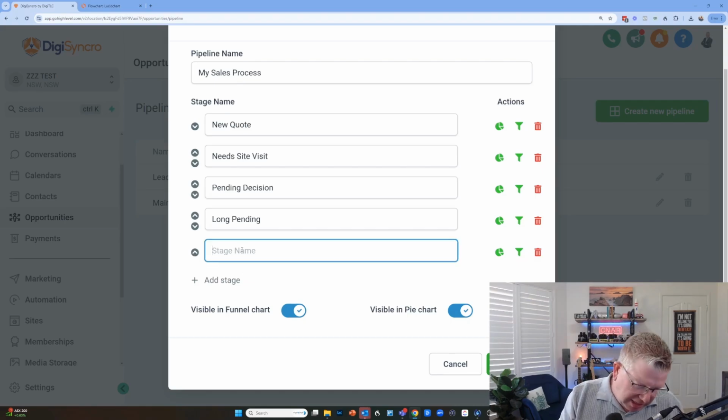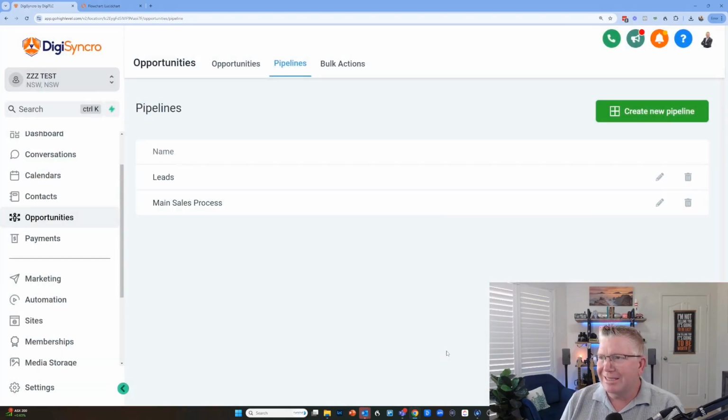I might have things like unable to contact, and might have a process for dealing with those once I move them there that sends SMSs, etc., or tasks for people to ring them or drop in, who knows, whatever you like, right? And then you can see here, visible in funnel chart, visible in pie chart. You can switch those on or off, entirely up to you. We're not going to talk about those today, but they will come up on your dashboard if you want it to, which I do recommend. So just keep them ticked on for now. You just click save, and now I will have a sales process called My Sales Process.